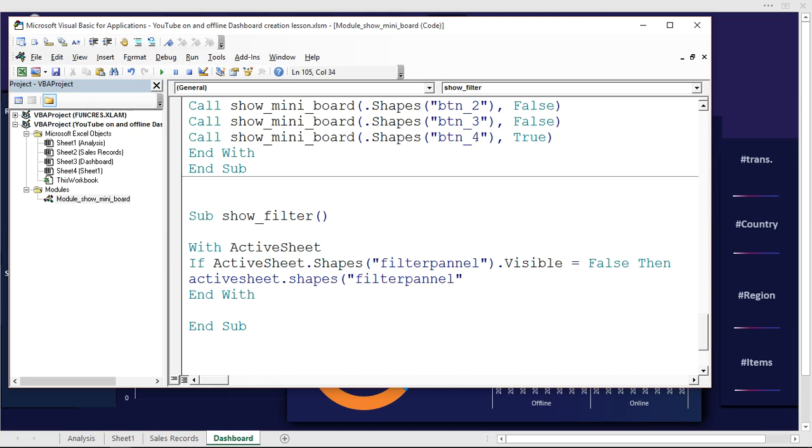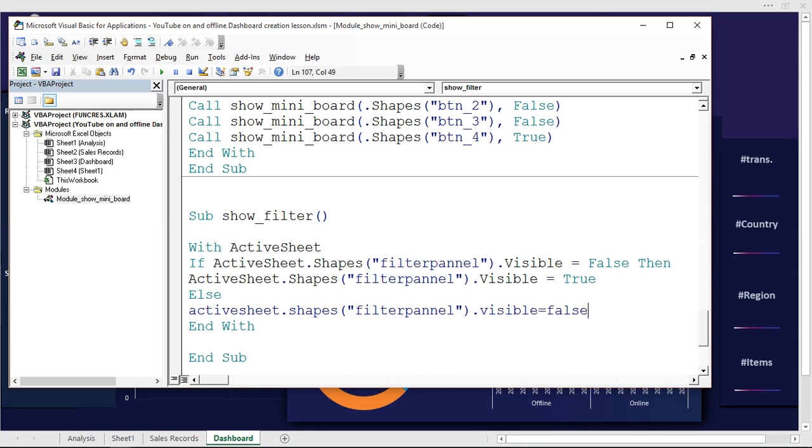So I will just explain to you what it is. So .Visible. The visibility is going to be equal to true. So it's going to be Else ActiveSheet.Shapes. So we do the same thing. That is why I always talk about recycling. I just want to show you to get it clearly before we actually recycle through most of our codes in the next video we're going to be producing. Visible is equal to false.